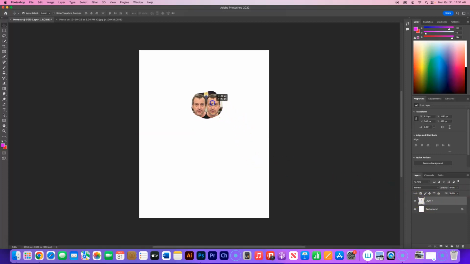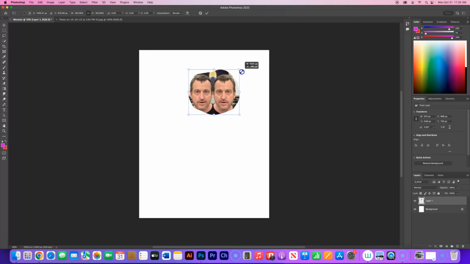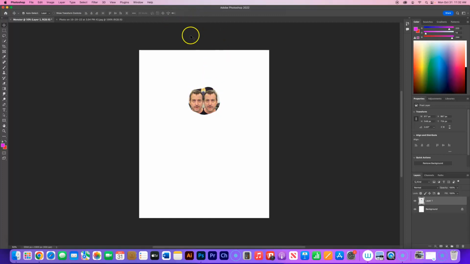It's got my head. If I want to adjust it, I could do a Command T. Command T is transform, and I can resize it, or I could float to a corner, outside a corner, until I get that bent arrow, and I can rotate. Okay, and you've got to hit the Enter key to get out of transform mode. Or up here, there's a check. Click that check. Okay, you can still move it around with the Move tool.